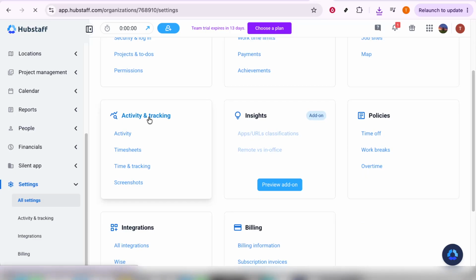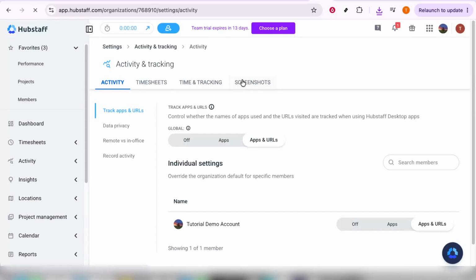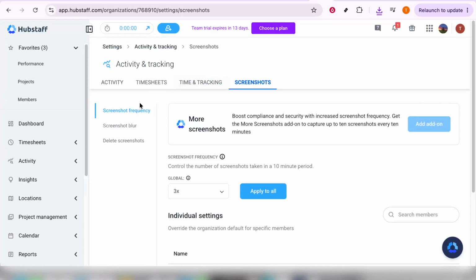On this page, you should notice a Settings option, typically located on the top right corner of the screen. Clicking Settings will bring up a menu where you can modify various preferences tied to your organization's screenshots.